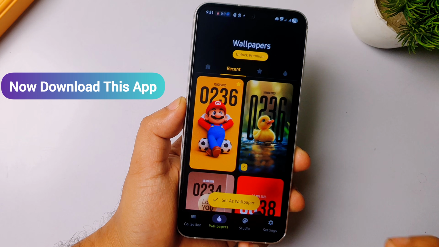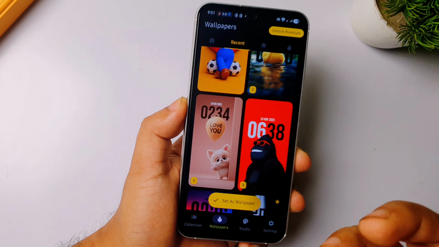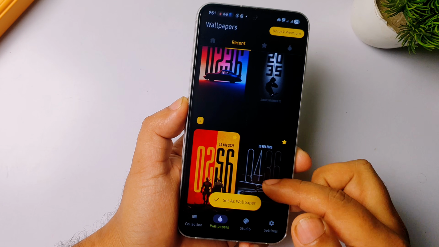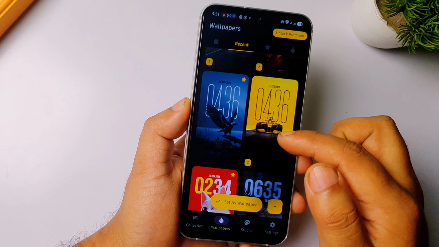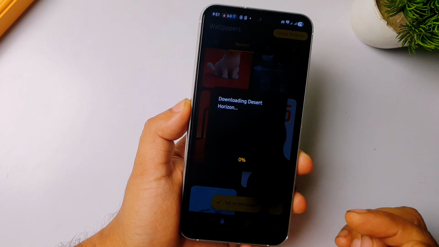Okay, so you have to download this app. Link will be in the description. So you will find a lot of amazing wallpapers with depth effect clocks over here. Some are paid, but there are a lot of free ones also. So let me apply one. Which one should I apply? Okay, let me apply this one.